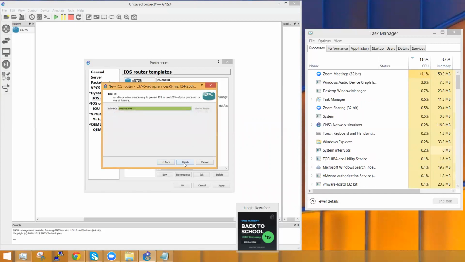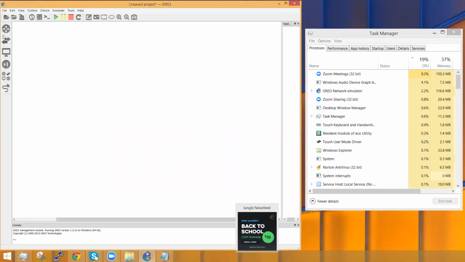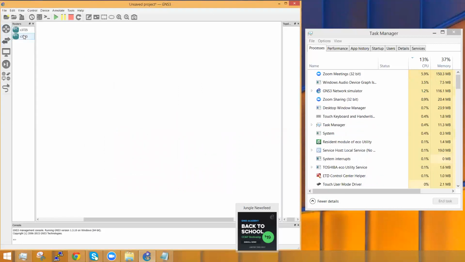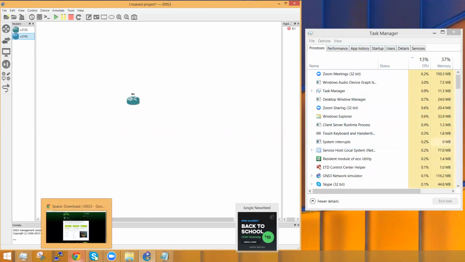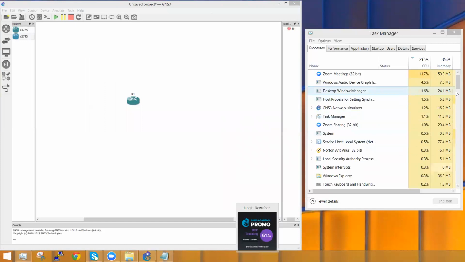Say okay, say finish, apply, and okay. So now when you go over here, you will get one more 3745. Okay, so you have an average of 10-12% using Task Manager. What I can close over here so that it won't show you the... Okay, let me close this browser also.